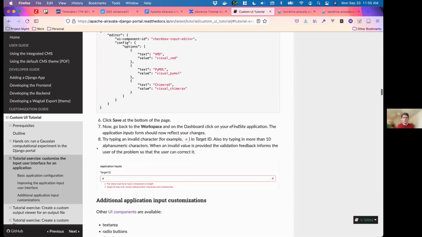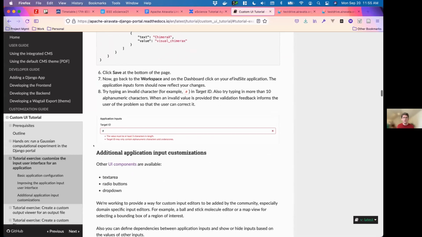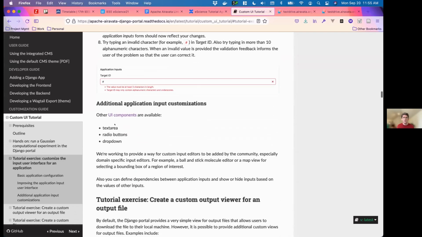Let's see if there's anything else to say there. So we have other UI components available. There's text area, radio buttons. You can do a drop down. Radio buttons are useful when you have a single option the user can pick and you don't have very many. If you have a lot of options, you might want to use a drop down.